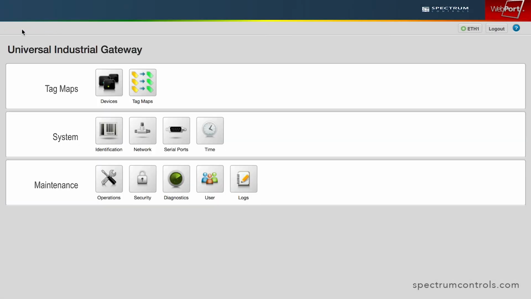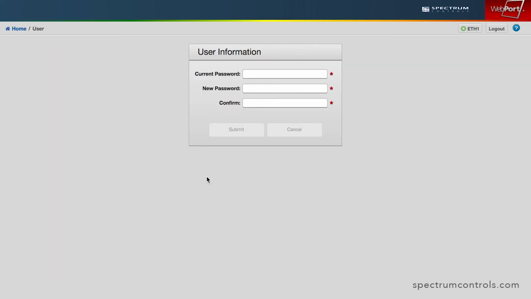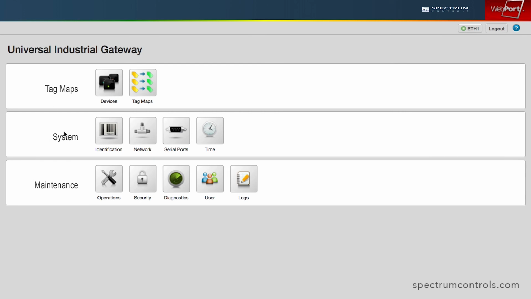Returning to the dashboard, select the user icon. Here, you can change the password used to access the Universal Industrial Gateway and to protect against unauthorized access. Finally, the logs icon records events that occur during operation of the gateway.